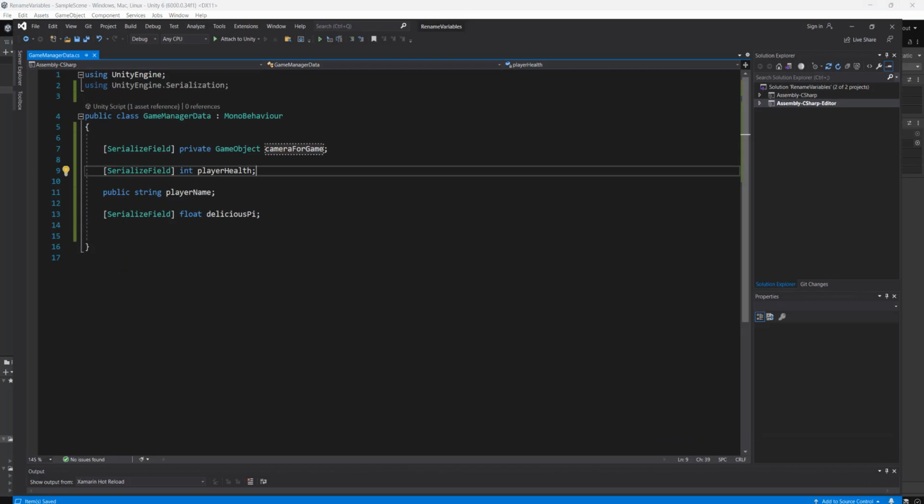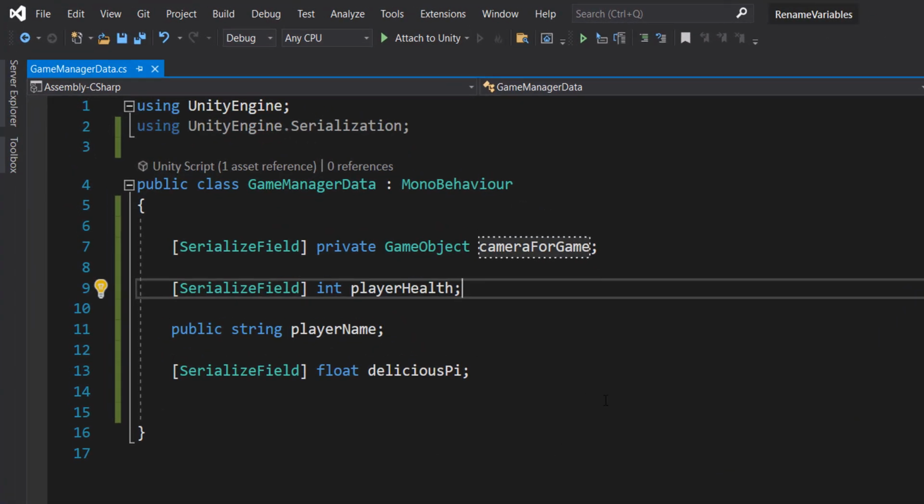So I've got a script here and it's got 4 variables that are exposed to the inspector, either being public or serialized field. And if I were to change the names, those values would be gone in the inspector and then I would need to reassign them. However, there's a really quick trick to get around this.